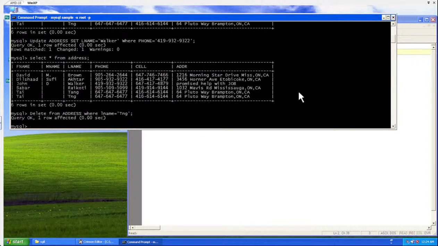With the delete command, the data has gone already. When I press this, the query is okay. One row affected. One row affected means one row has been deleted, modified, or changed. So this is the prompt that comes back.